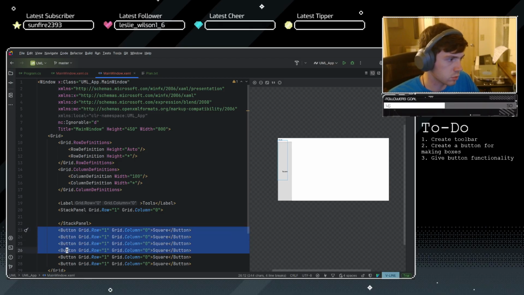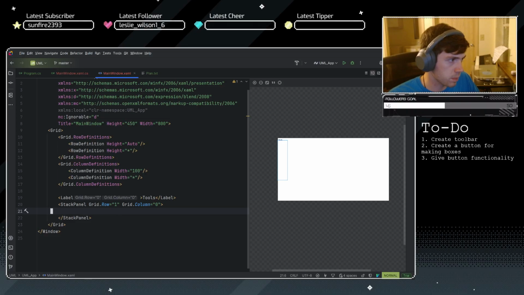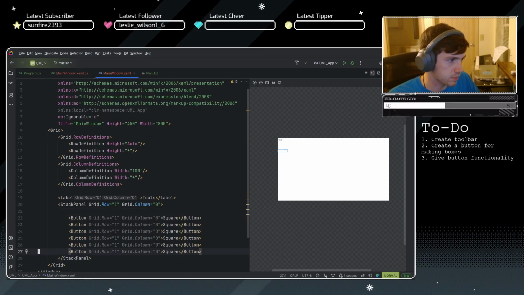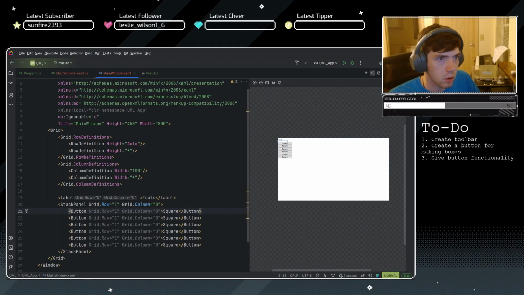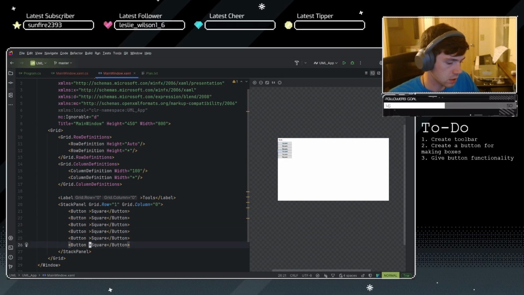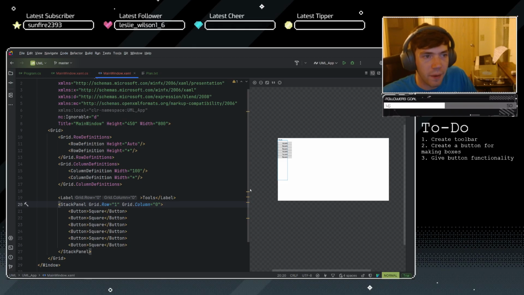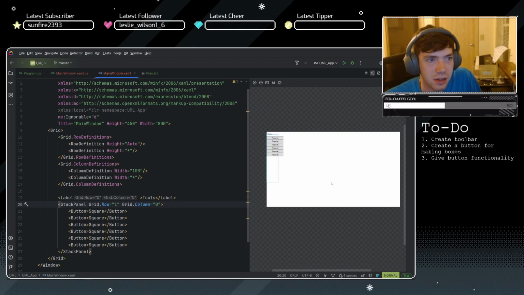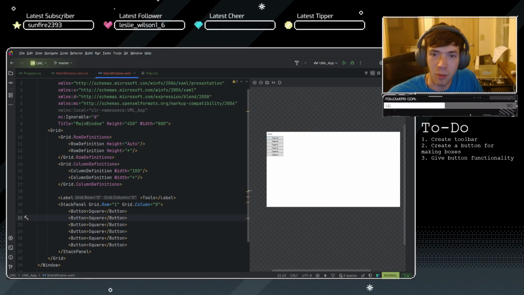And then let's do this. Delete those. Paste them in there. Here we go. Now we're talking. And then just delete this. There we go. Now we have tool buttons. They're not very good, but that's not the point.